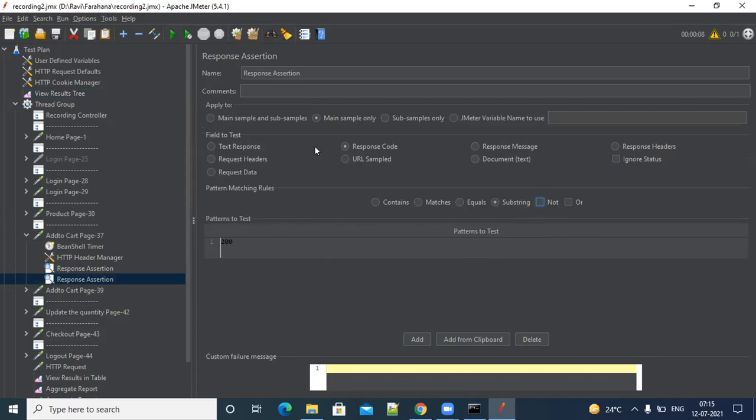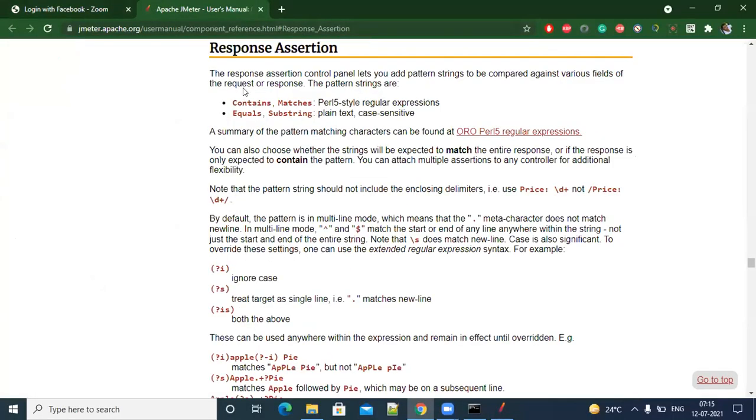Okay. So you can validate our headers as well. Our headers, our message, our request headers, response code, everything you can validate. Okay. So based on requirement, you can add all those things. It's clear, right? Response assertion. Suppose if you have any doubt, just click on Control H. Control H, right? It will likely go to response assertion in the documentation website.